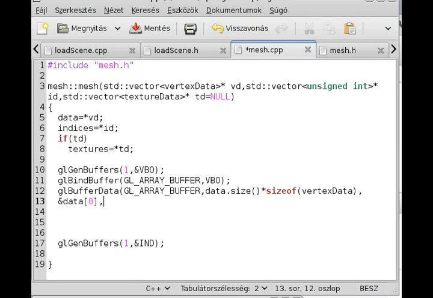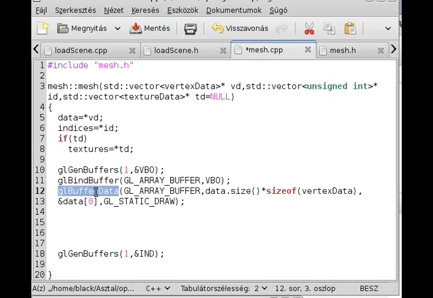Okay, and the last is the flag. How do we want to draw it? I'm just going to go with GL static draw, because we do not really want to change this. Okay, I have the buffer data initialized.